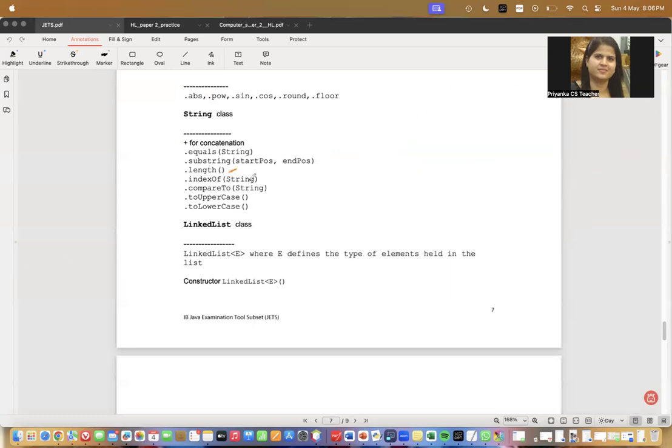Then length is used to find the length. Length means the total number of characters in a string. The indexOf method will take a string as a parameter, and it will tell you the first occurrence of the specified string in the given string. compareTo is a method that will compare two strings lexicographically, meaning in dictionary order. toUpperCase will convert the string into uppercase, and toLowerCase will convert the string into lowercase. So you should know the meaning and the working of each and every method.